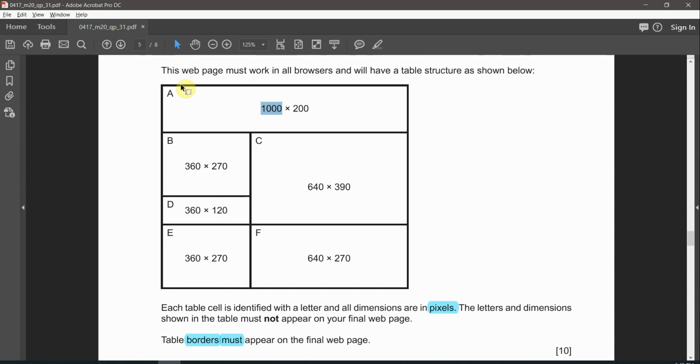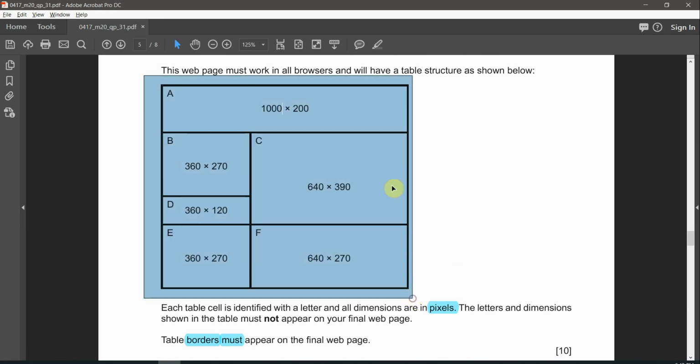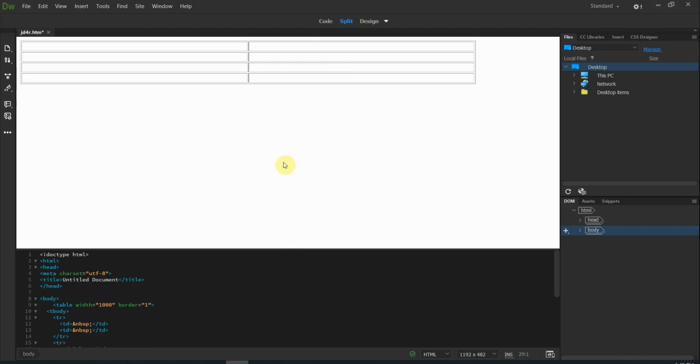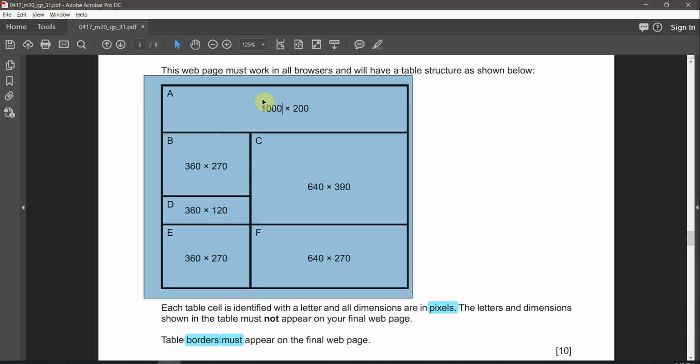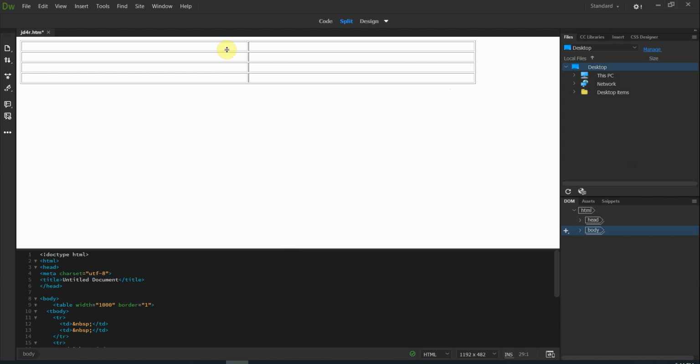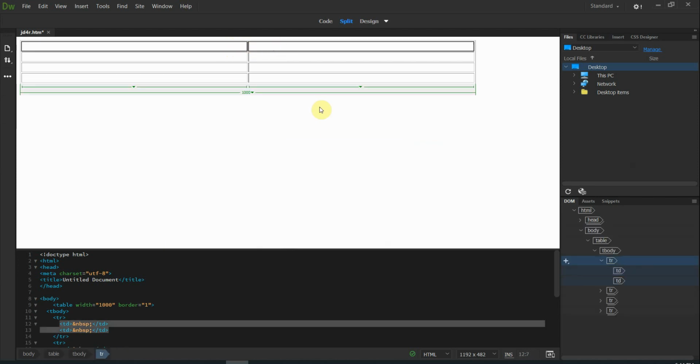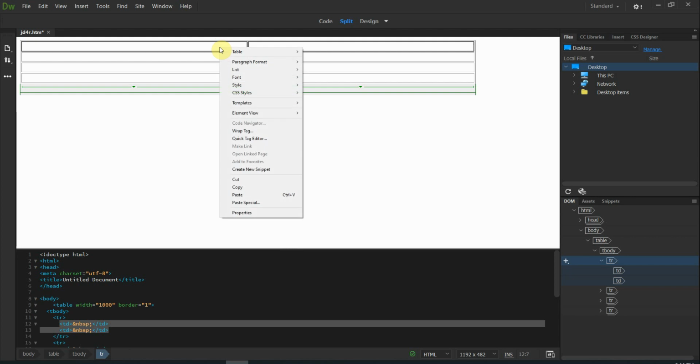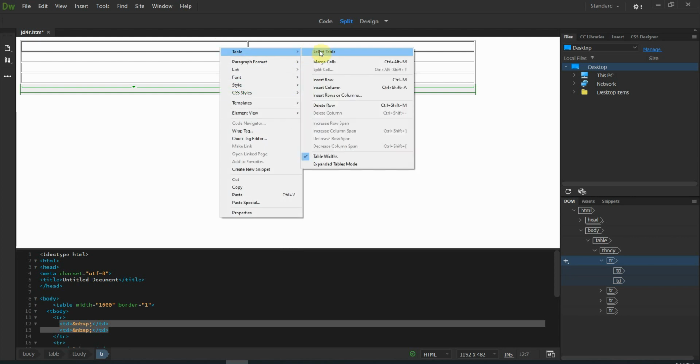Before I carry on, we need to set this table to look exactly like a question paper. Let's start with the first row. The first row is supposed to be 1200 height. So highlight the first row. If you're unable to highlight the first row, you are not selected in design mode. Click over this arrow, which must be selected as live, and select design mode. Then after you highlight it, right click, go to Table and click Merge Cells.